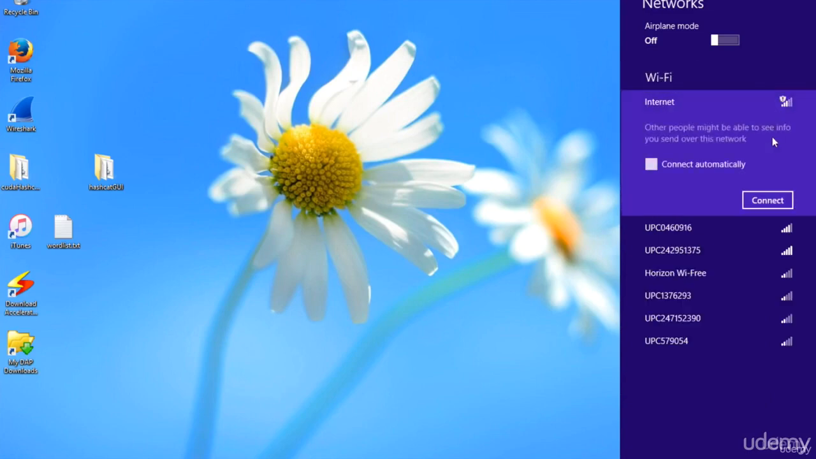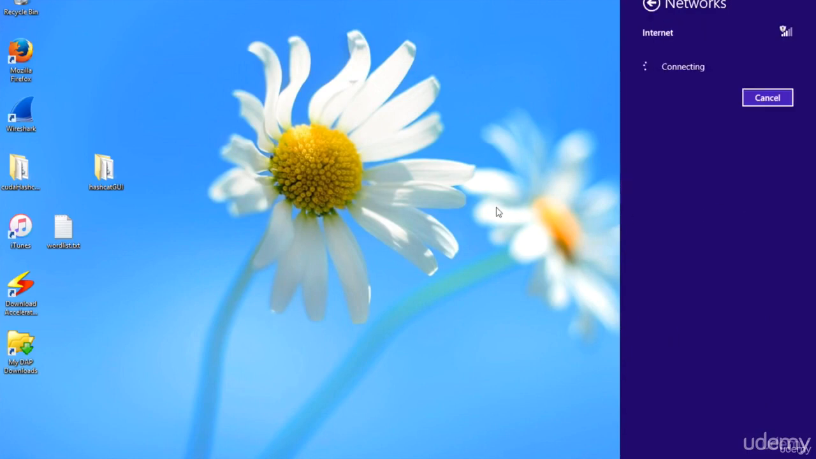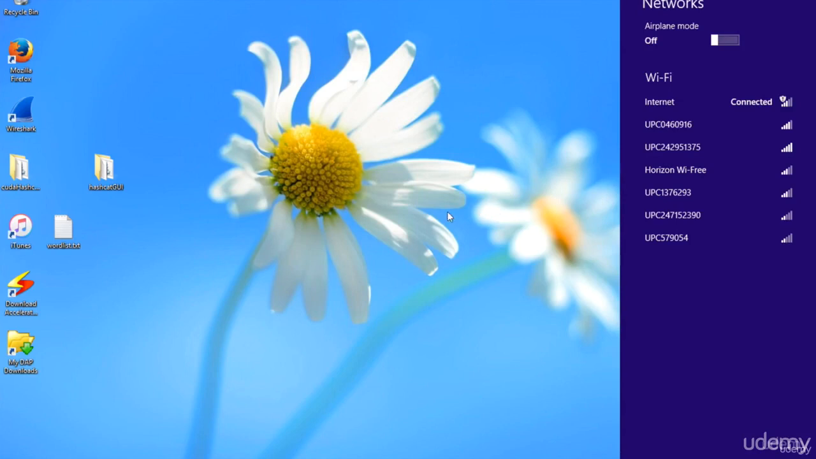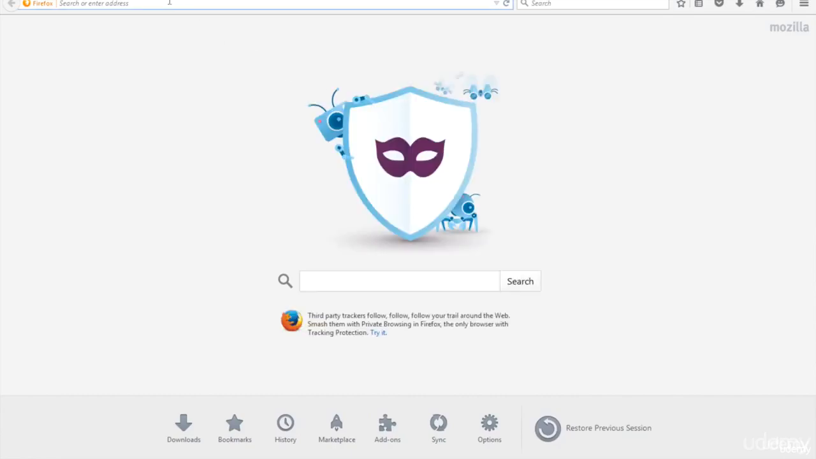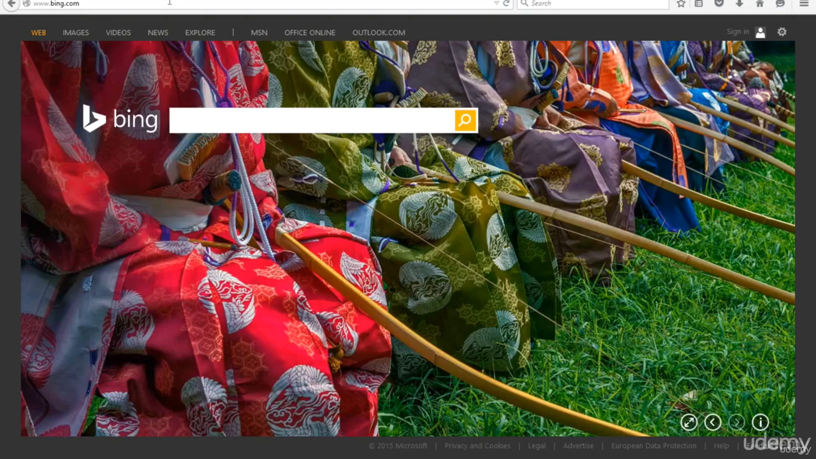As you can see, it has no password. We're going to try to connect to this network, and we managed to successfully connect. I'm going to go to my browser and see if I have internet connection. I'm going to go on bing.com. As you can see, we actually have internet connection through this fake access point.